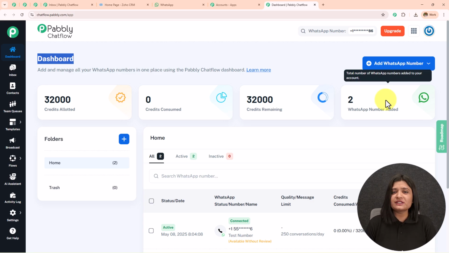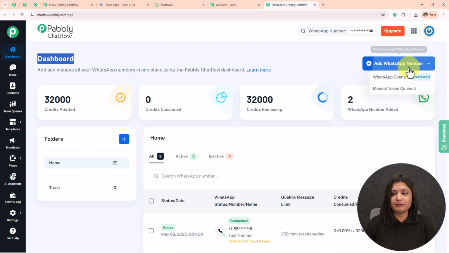To add your own WhatsApp number to your Pabbly ChatFlow account, simply click on this Add WhatsApp number. This WhatsApp Connect, which is a preferred method, you can do that, or you can use a manual token to connect your WhatsApp to your Pabbly ChatFlow account. Now over here, if you want to learn the step-by-step process of how you can create or connect your WhatsApp to your Pabbly ChatFlow account, we have provided a video in the description. You can check that out.